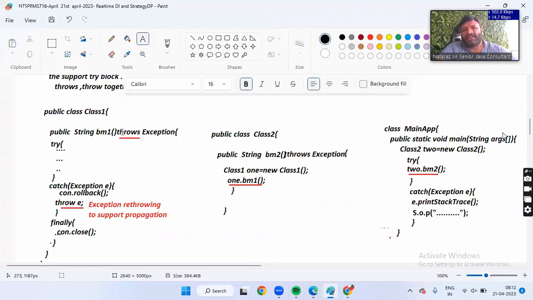Okay. Please, he's saying that already throws is there now. Why are you using throw? Throws itself doesn't throw the exception. This is just a declarative statement. To a caller of this method: this method may throw this exception. Be careful. That kind of declarative statement is given by throws.